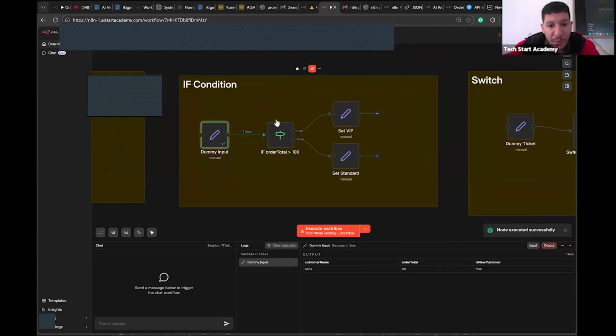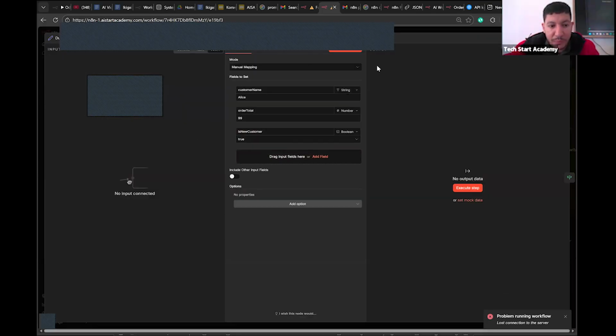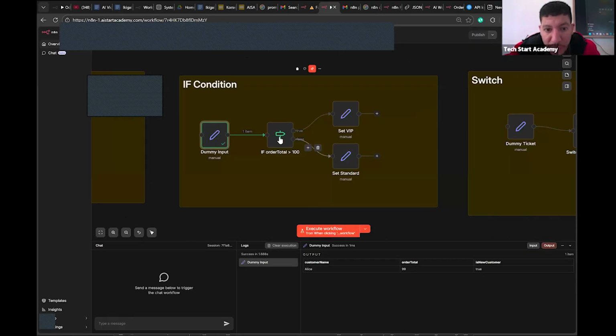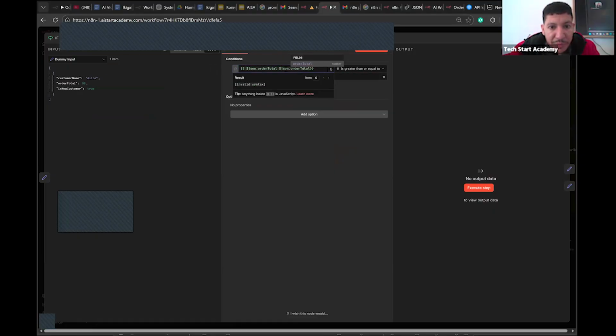For the if condition, let's run this one and run this one. For the dummy input, we have here three elements. Customer name is Alice, order total is 99, and new customer is true. So we do just an if condition for this one. The if condition: if order total is greater than or equal to the number 100. So what we do, we just get this here and drag it and drop it here. That's what we do to get this one.